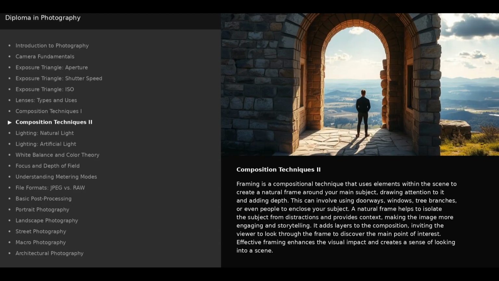Composition techniques, part 2. Framing is a compositional technique that uses elements within the scene to create a natural frame around your main subject, drawing attention to it and adding depth. This can involve using doorways, windows, tree branches, or even people to enclose your subject. A natural frame helps to isolate the subject from distractions and provides context, making the image more engaging and storytelling.